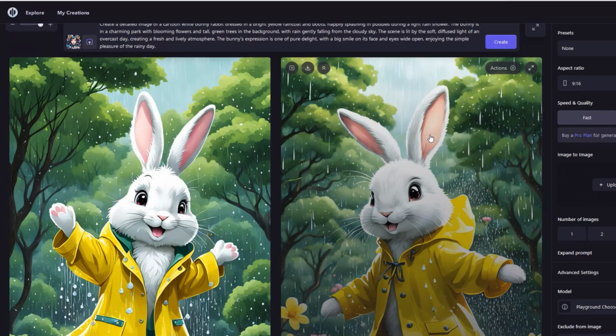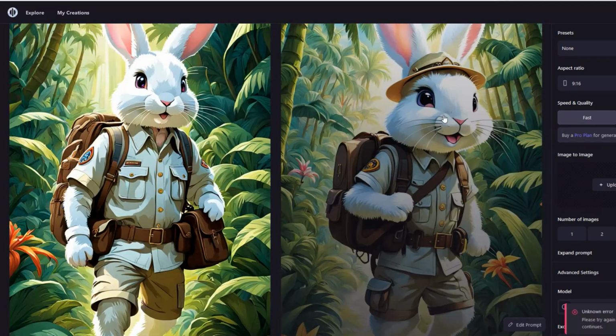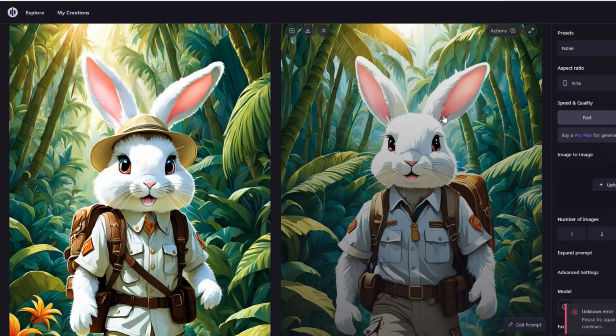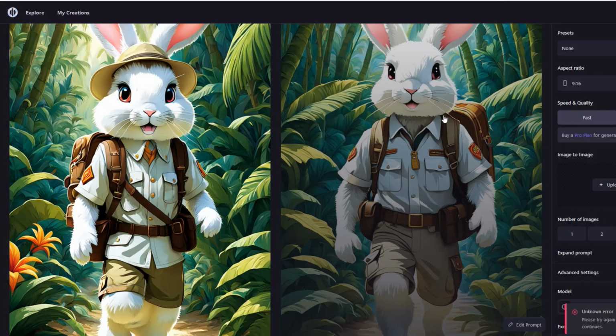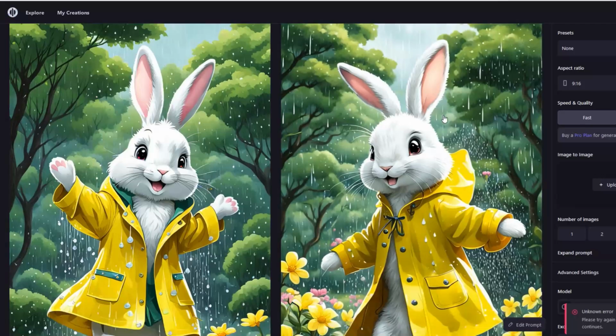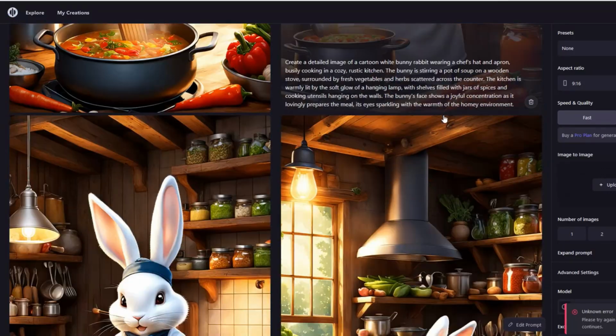So here are the third images. And here are the images from our fourth prompt. The results are fantastic. This shows how easily you can create animation. If you are making an animated video, you can easily maintain a consistent character across different backgrounds and outfits. And let me check one last prompt.